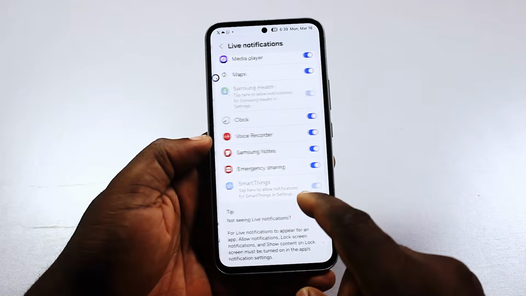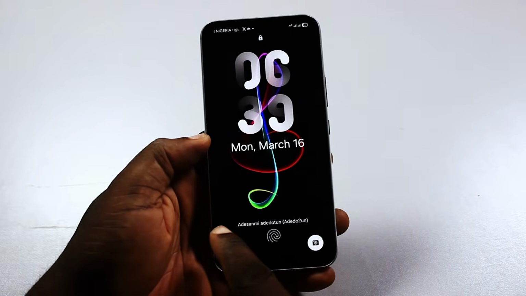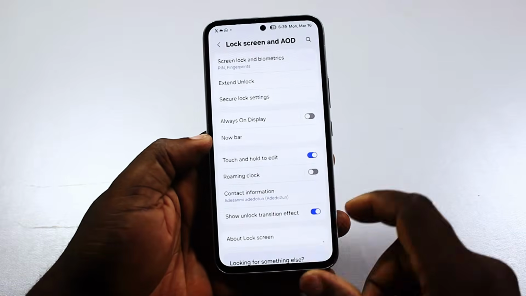So that whenever you are using any of these applications and your Samsung phone screen is locked, it's going to show the Now Bar on the screen, including while playing music.